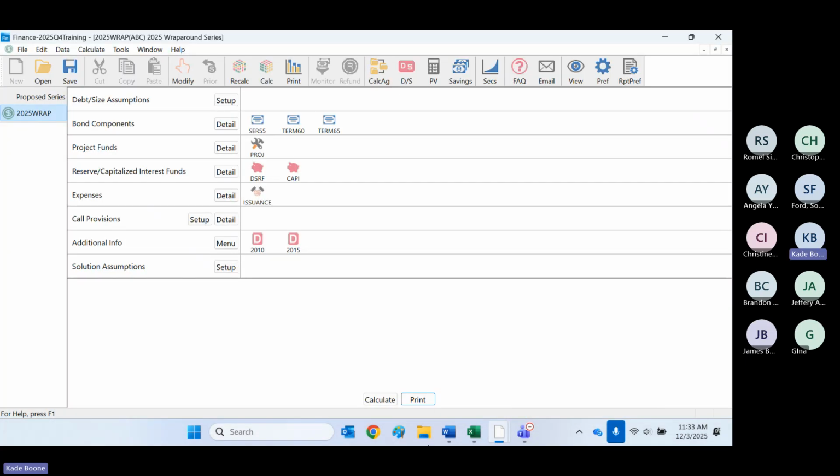All right. So we kind of went through a wrap, a fill scenario, setting up level debt service. The refunding, especially if you haven't created one or you're starting to create one, can seem a little more intimidating, but it really isn't. Everything has to be calculated in the refund case.